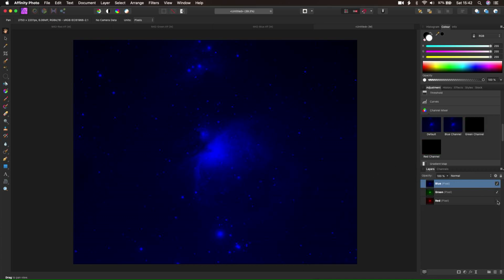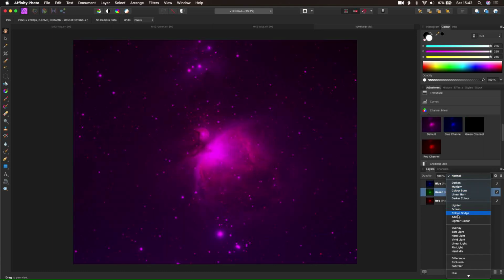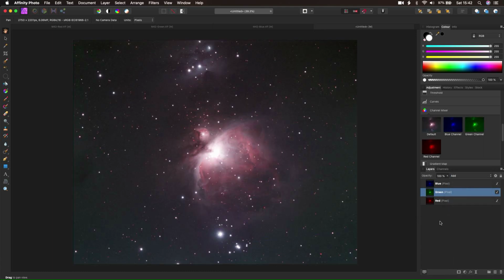So if I turn all my layers on now, you'll say, well, I've still got 3 separate layers with red, green and blue. So what we need to do is add these layers together to create a colour document. So you change the blend mode from normal to add, and then on the green layer set that to add as well, and there's my colour document.